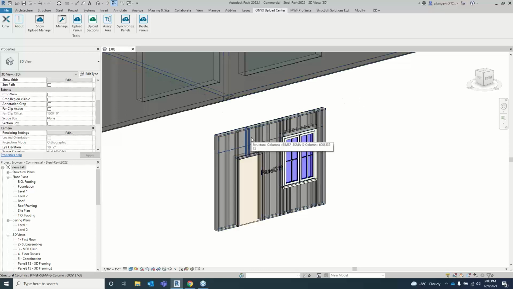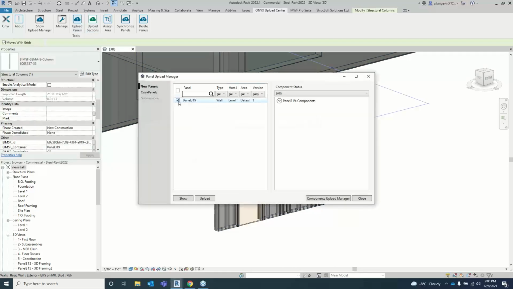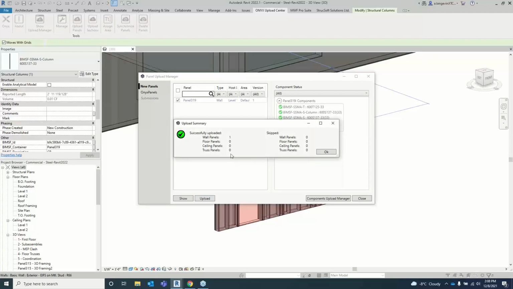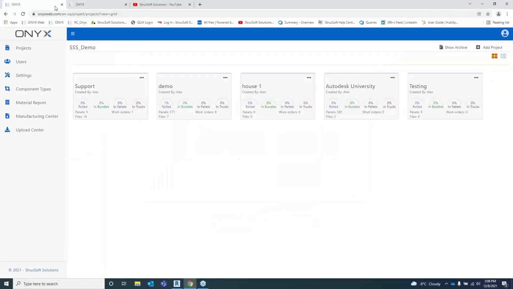So once the sections are uploaded, next thing I do is just upload my panel. I'm going to hit upload panels. I'm going to select the panel that I want to upload, and then I want to just make sure that all those components are showing up green. So that means everything is in Onyx already, and this panel will be uploaded. Okay, so successfully uploaded the one. I can get out of here and jump into the Onyx website.